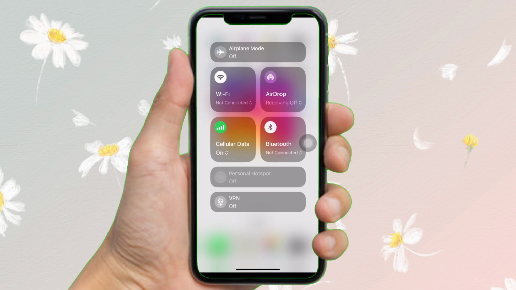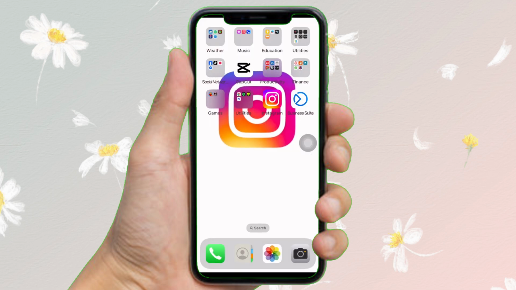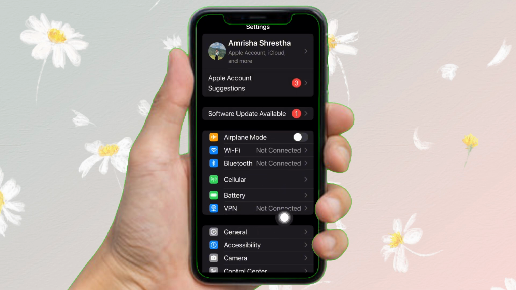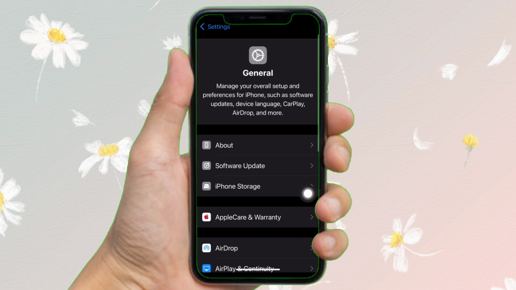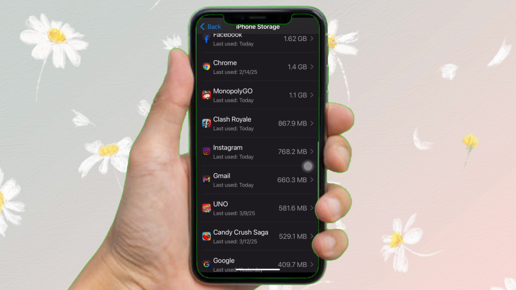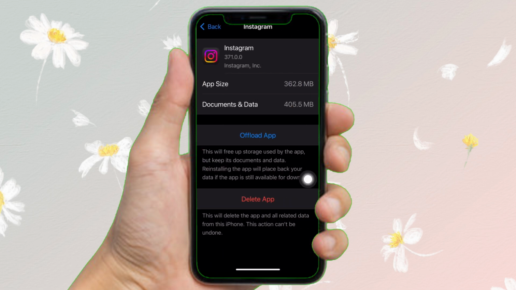Another step is to clear the cache. For that, go to the Settings app, open it, and tap on General right here. Then tap on iPhone Storage. Then scroll down and open the Instagram app just right here. Then tap on Offload app to remove the cache of Instagram. And after offloading the app, make sure to reinstall the app.